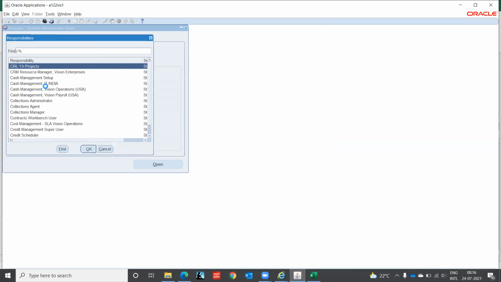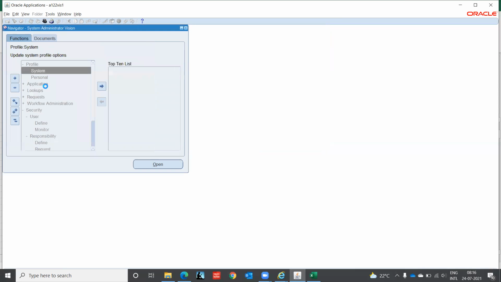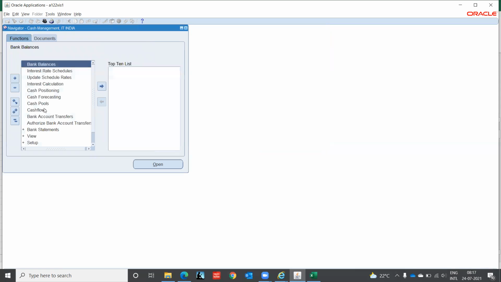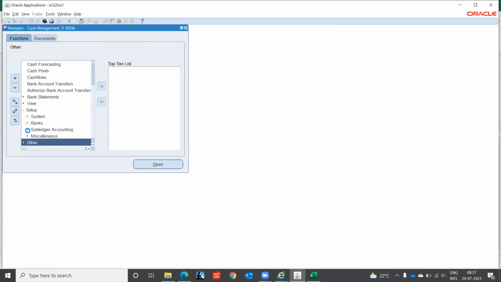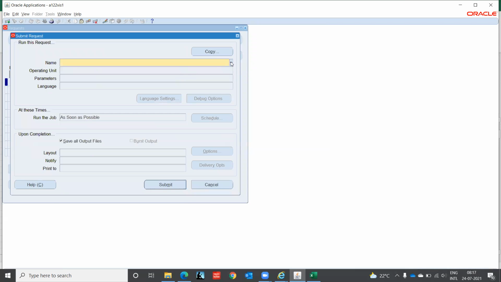Cash management. I think, yeah. Okay, here also you can process the bank account related setups. So first we have to run the program to enable our legal entity.